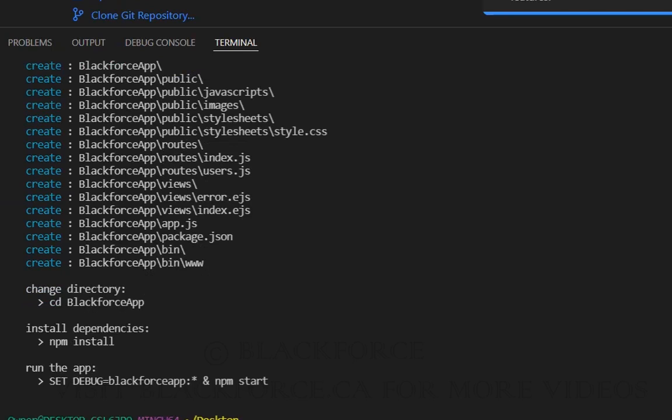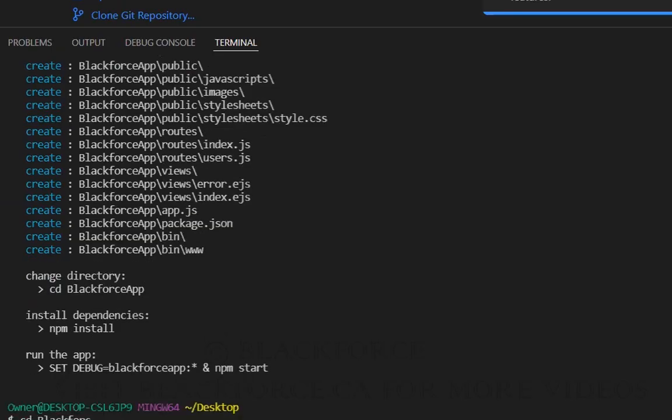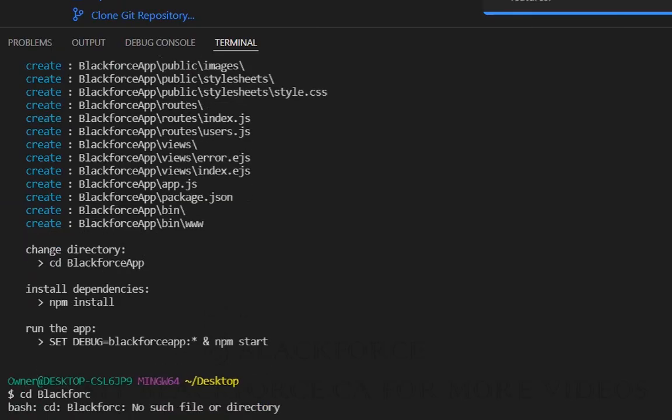Okay, you have many Blackforce. Just type it completely. Blackforce app. You have so many Blackforce. Oh my goodness. Okay. And hit enter. And now type in npm install. No. Space. There are 2 words. Yeah. Enter.